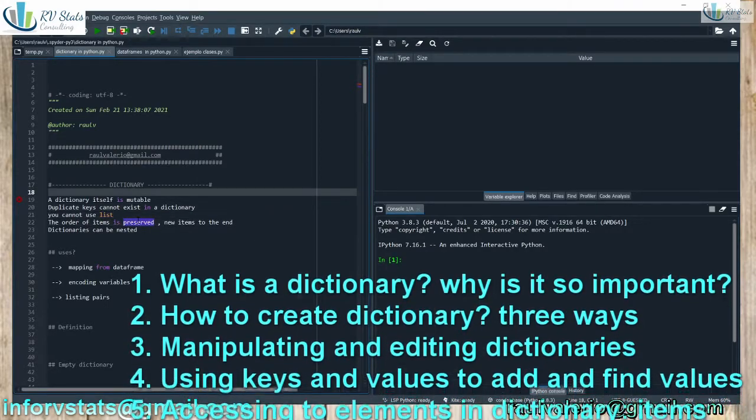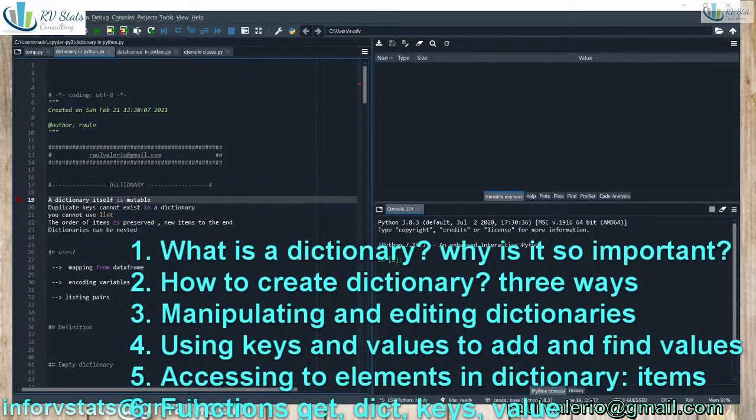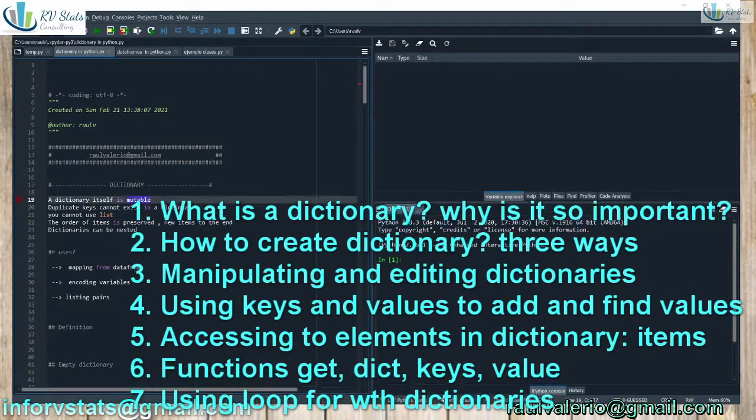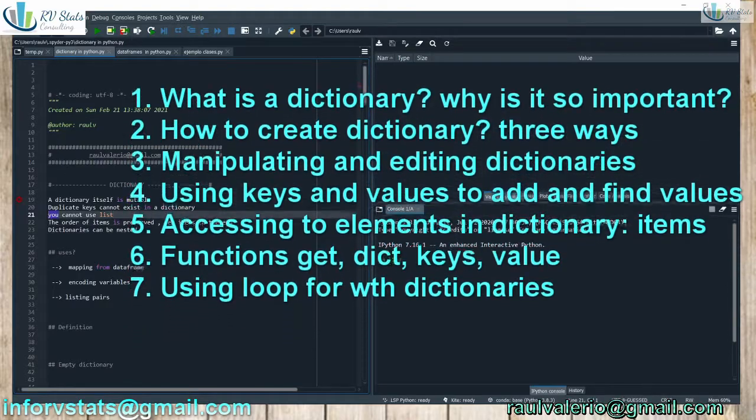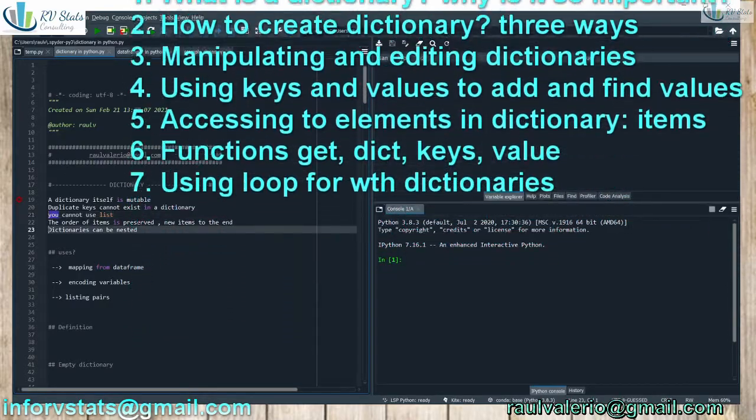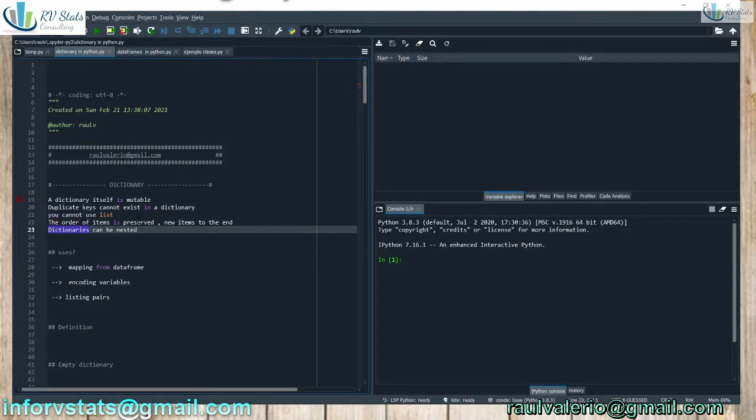We're going to talk about dictionaries in Python. What is a dictionary and what is the purpose of using dictionaries? How can we transform one object into a dictionary? This and more is going to be discussed next. Let's see.